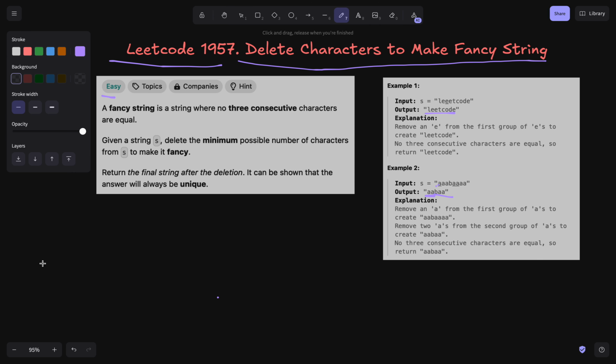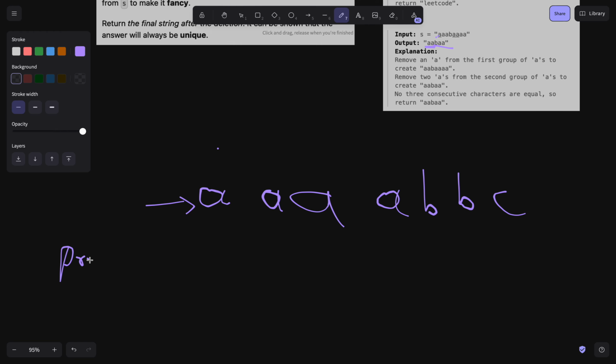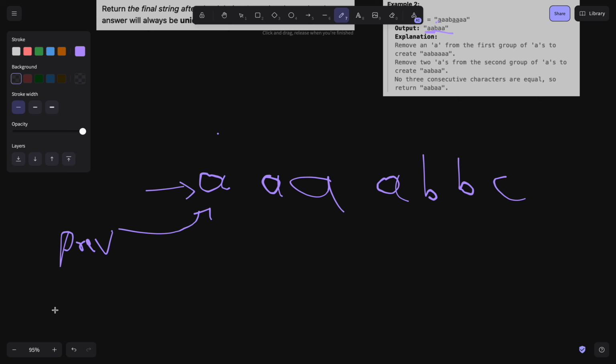So let's see what the approach is. I will take the same example: A, A, A, B, B. This is the given string. What I will do is set a previous to here, and I will check the frequency of that particular character.